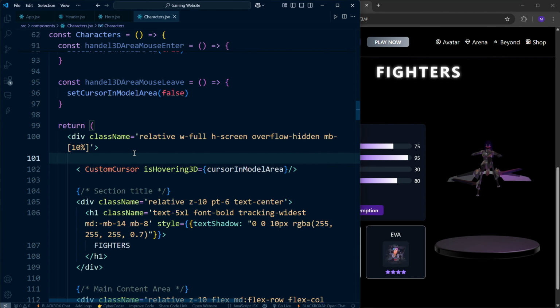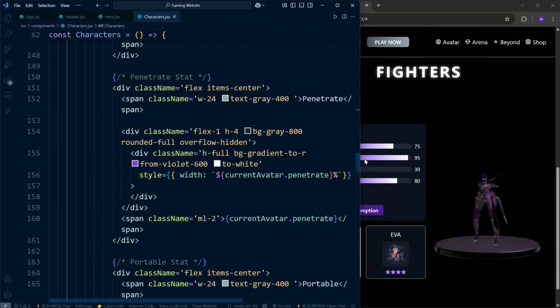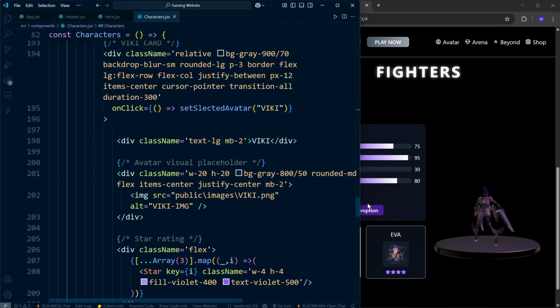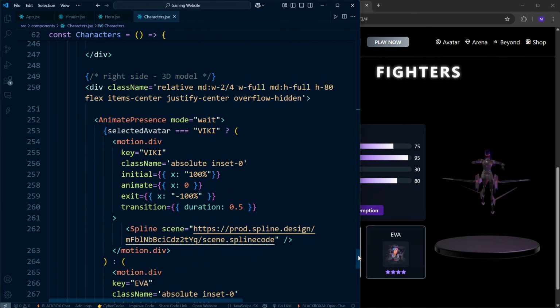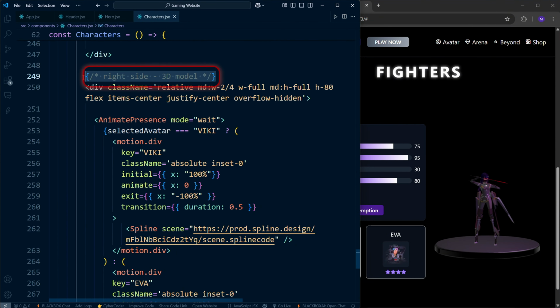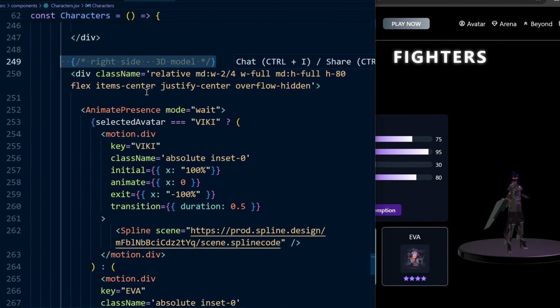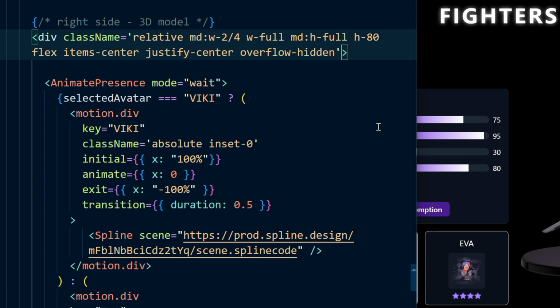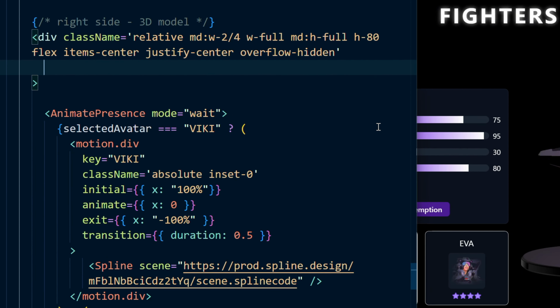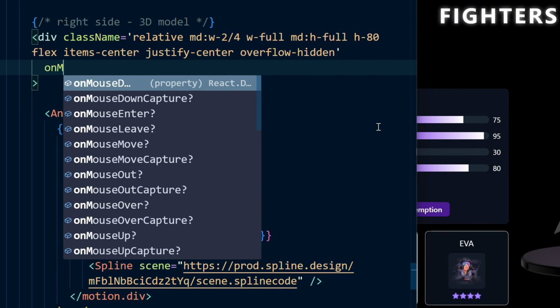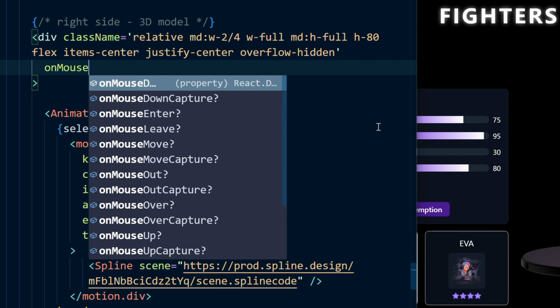Jump back to your code editor and scroll down to the part of your avatar component where we render the right side. This is the section that holds our 3D spline models. This part is super important because we need to detect when the user's mouse enters or leaves this specific area. Right on the outermost div that wraps your 3D model, we're going to attach two mouse event handlers, one for when the mouse enters and another for when it leaves.